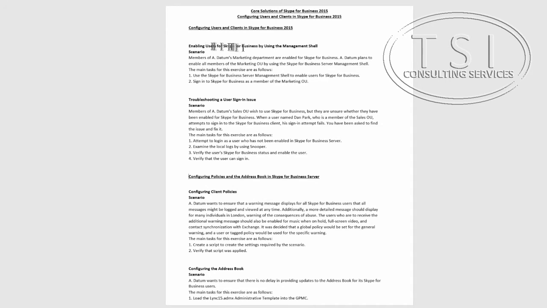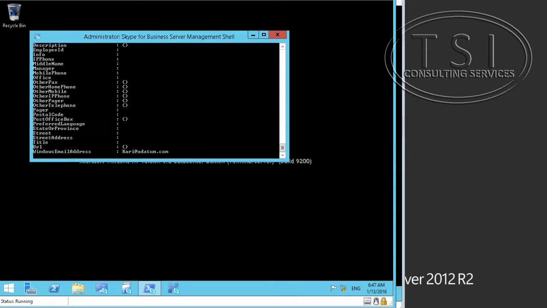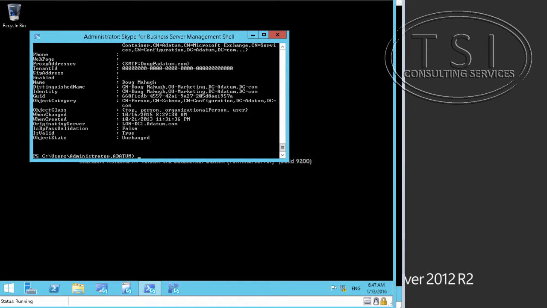So the first thing I do is enabling users for SFB using the management shell. I use the SFB Management Shell to enable users for SFB and then sign into SFB as a member of the marketing OU. So I'm enabling users for SFB. I'm on SFB1, and I'm going to get the users in the marketing OU. This shows a list of all the users in the marketing OU. Now what I'm going to do is a PowerShell command to enable all the users in marketing.